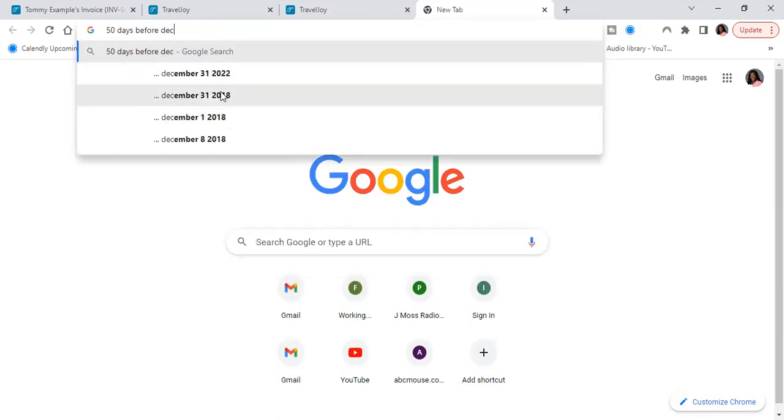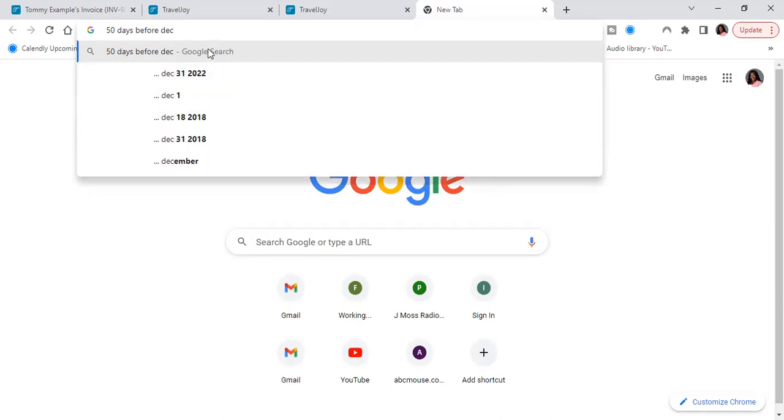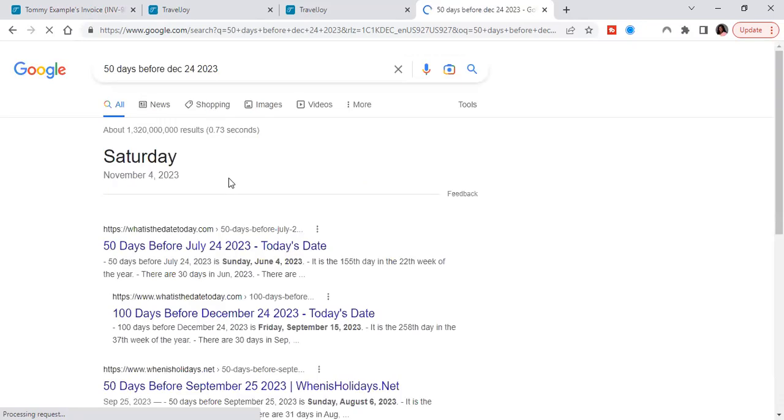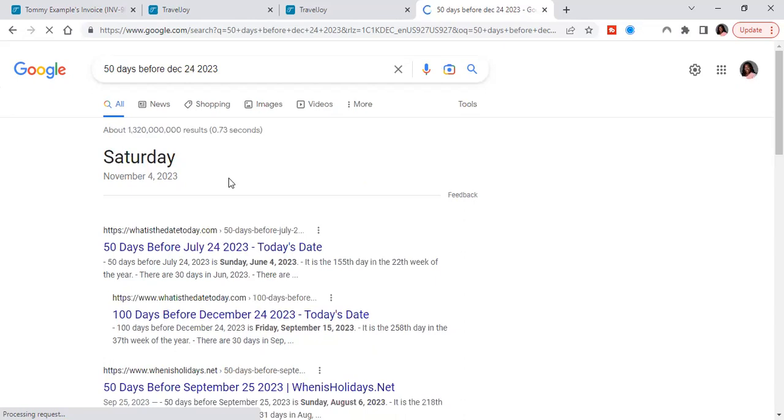Let's call it December 24th, 2023. Let's say that the client is flying out on December the 24th, 2023. All right. And so technically it's 45 days that the client has to pay. If you're with most travel suppliers, 45 days the final deposit is due.